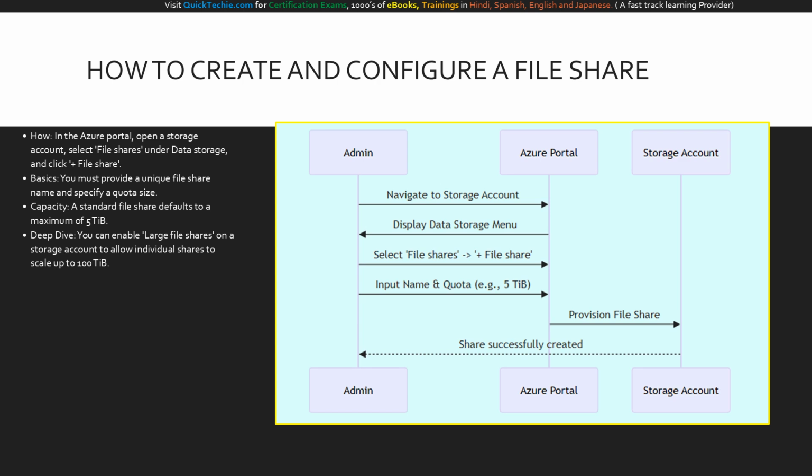This sequence diagram maps out the exact steps an administrator takes to provision a file share. The admin starts by navigating to the target storage account within the Azure portal. The portal displays the menu, and the admin selects File Shares followed by the plus File Share Creation button. Next, the admin inputs the required name and quota parameters. The portal then sends these instructions to the backend storage account service, which provisions the actual file share infrastructure. Finally, a success message is returned to the admin, indicating the share is ready for use.